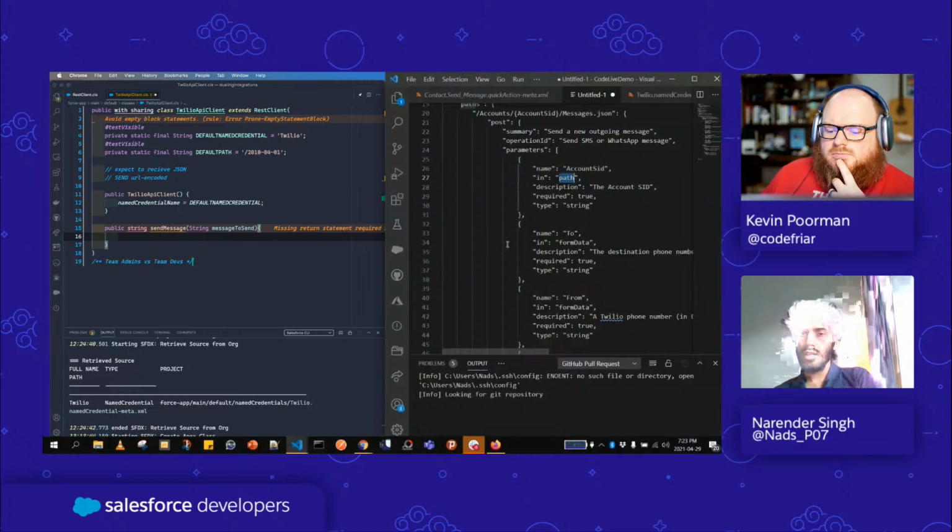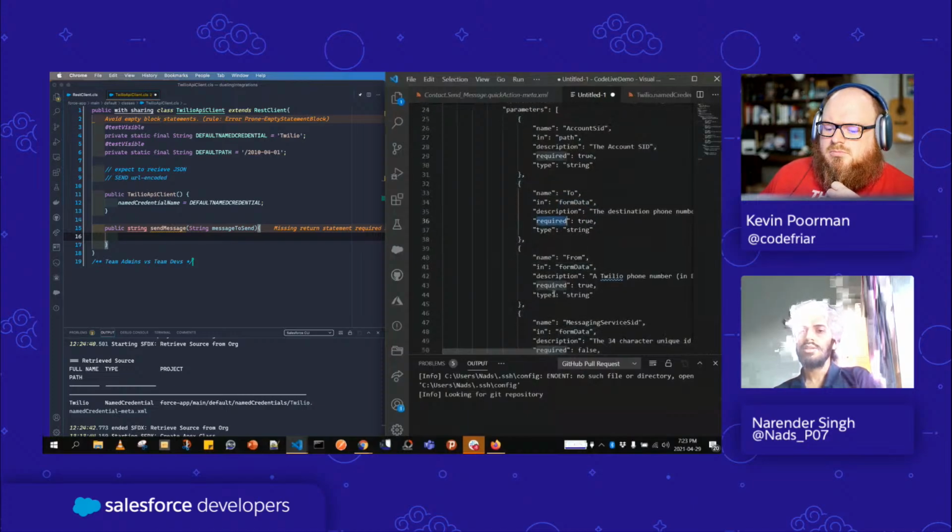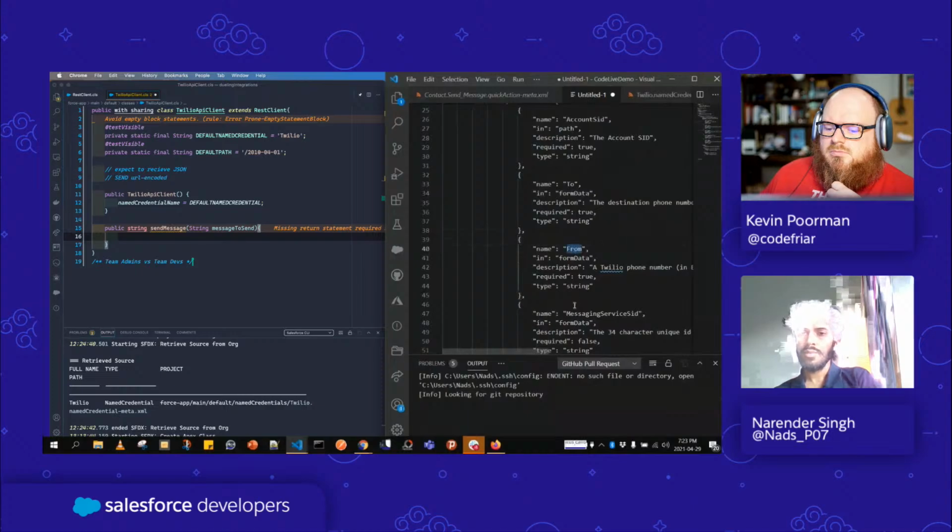And then the same goes for the other parameters, where we use the phone number of the user to whom we want to send the SMS. And we say that it's going to be sent as form data, and the type will be string. Is it required? Yes. Same is for from.